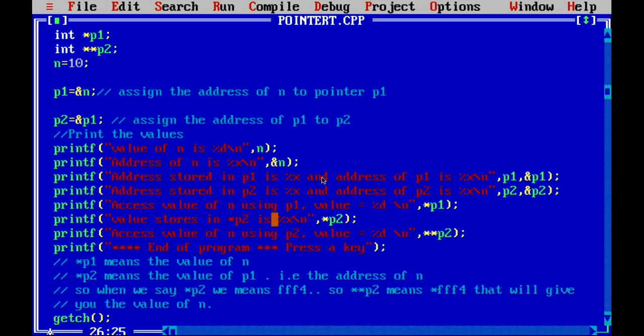So that's how the pointer to the pointer works. Thank you so much.